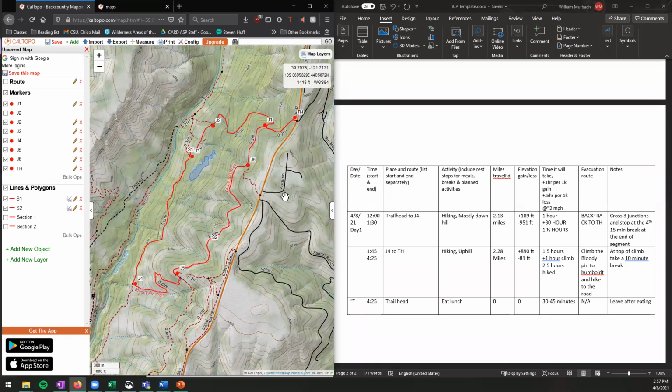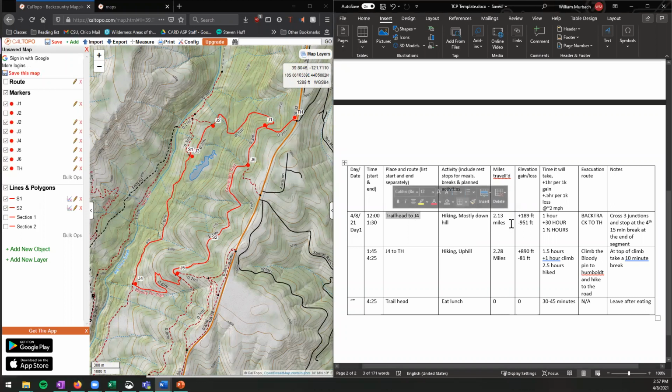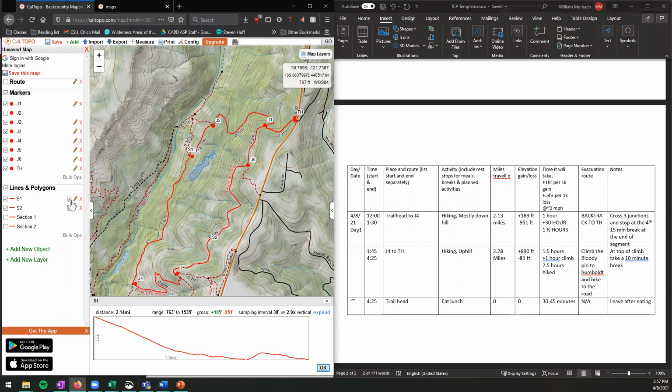Okay. So we've got from trailhead to junction 4, and we need to know how far we are going for that section. So that is section 1. We're going to click our profile statistics, and that'll open up the profile for that section. The important things to look at are up here. That's where the cursor's at. So wherever you're dragging, it'll show you specifically the distance from your start point to where you're at.